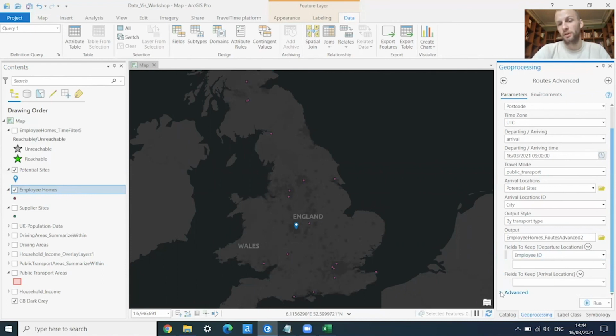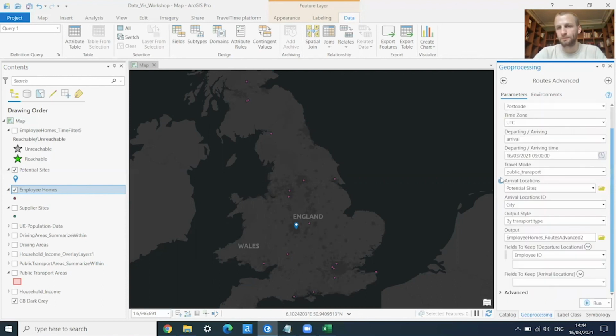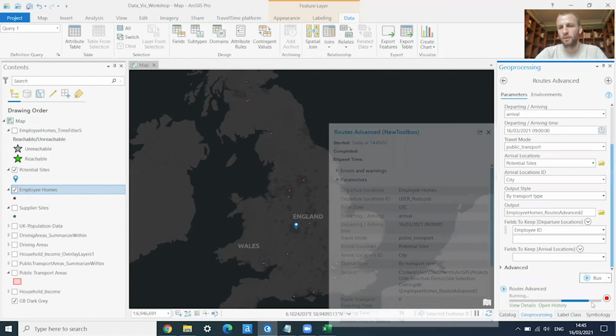I'm just going to show you, there are some advanced fields that actually exist on all of the tools I've been using. And you can configure things like how long you want to let someone walk for as part of this public transport journey. So here, 5 minutes is a little bit low, so I'm going to say we'll let someone walk for 15 minutes. And we'll run this analysis.